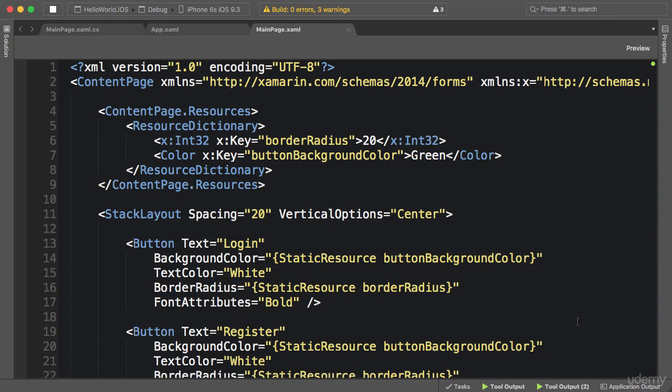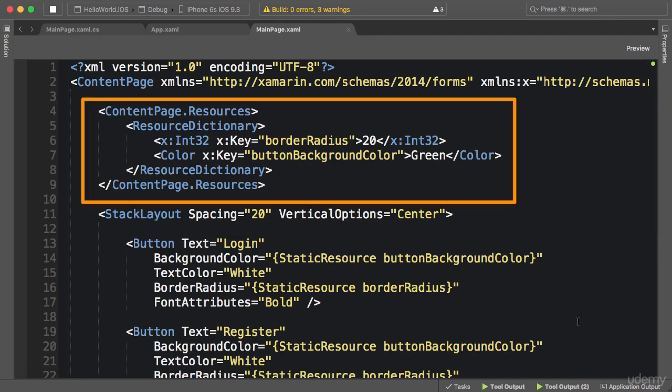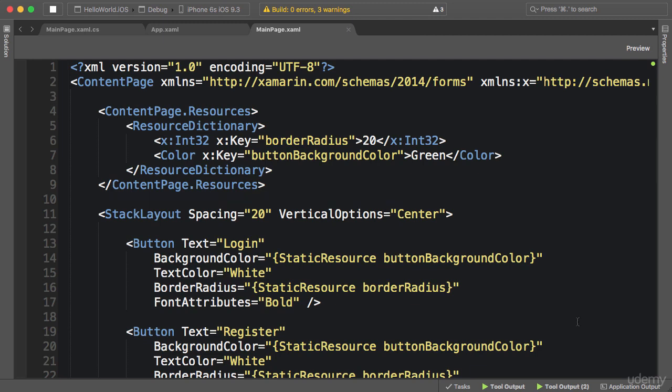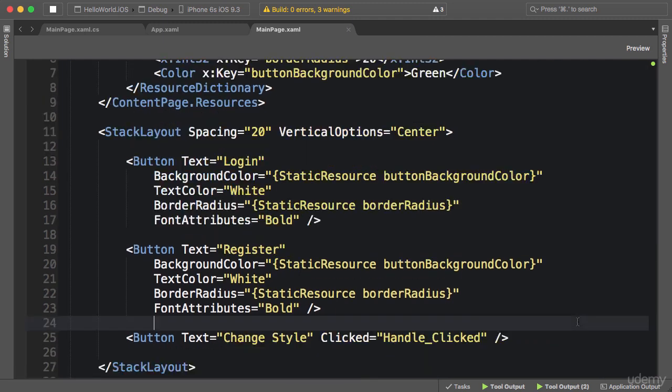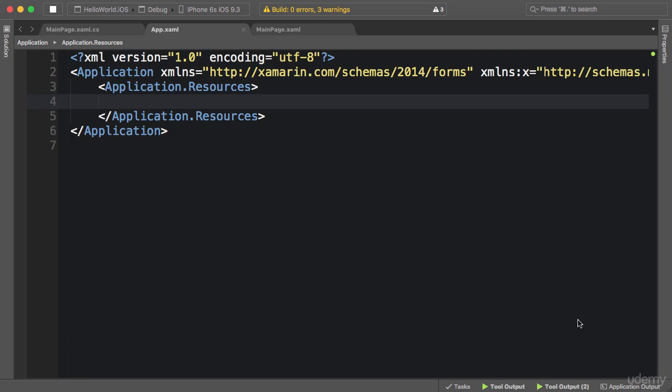So here's our main page. We've got the resources defined on the top. We've got border radius and background color here. And below that, we have our stack layout with two buttons as before. And here's our third button. And by the way, to simplify this example, I have removed the resources in the application. So everything is just on the main page.